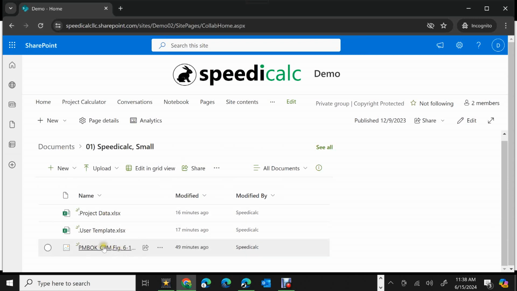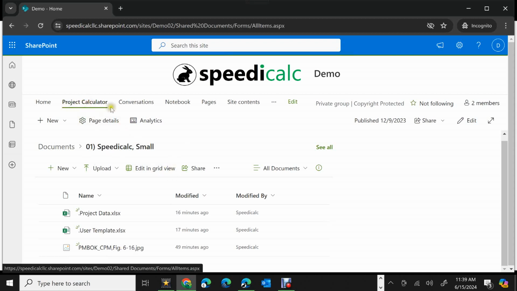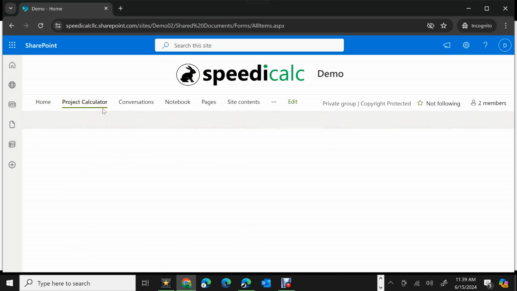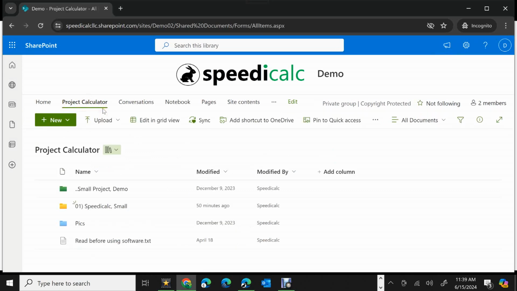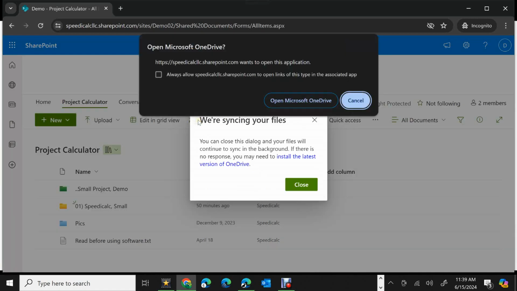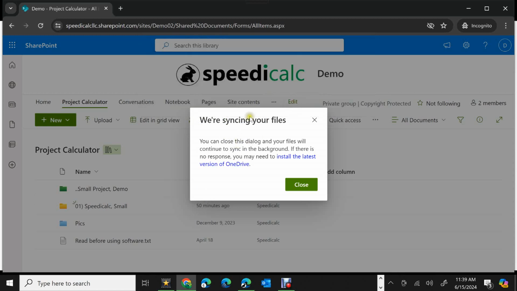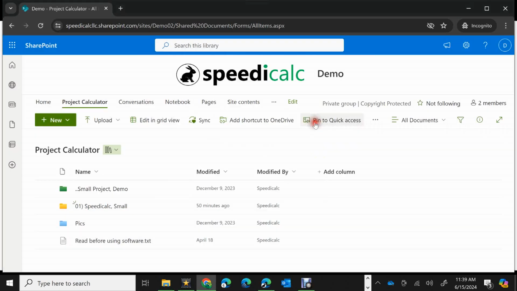Excel files. What we're going to want to do though is go back to Project Calculator, and you'll see that it's underlined. That way you know that you're in that section of your online account. And what we want to do is show how to access this on your desktop. So we're going to hit the sync button, and by doing this it'll connect you to your Microsoft OneDrive, which is the cloud, and connects your online account to your desktop. So we're going to check the box for always allow Speedicalc, and then once we do that, we'll select open Microsoft OneDrive, and that'll connect your online account to your desktop.